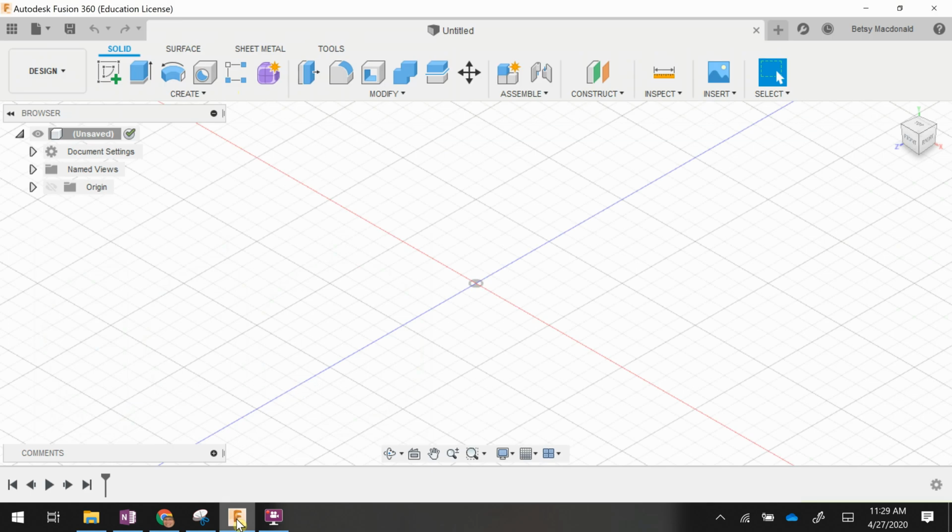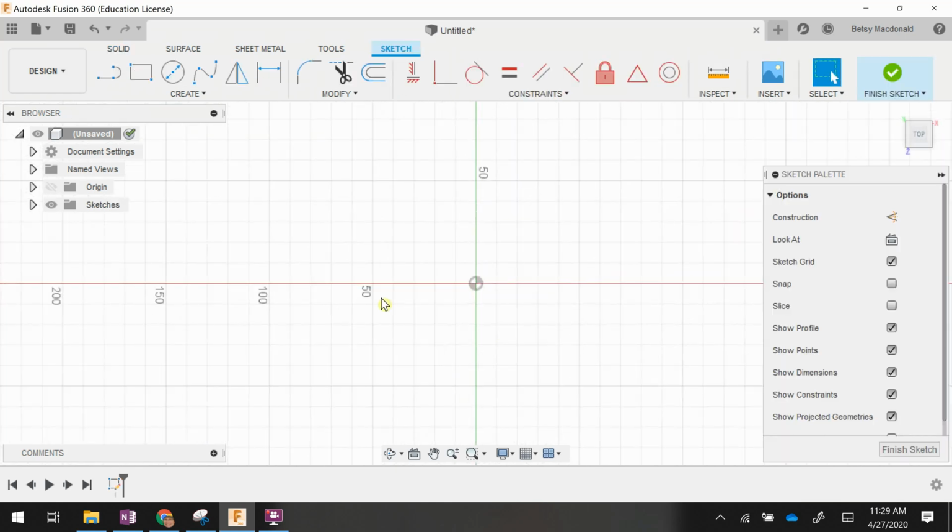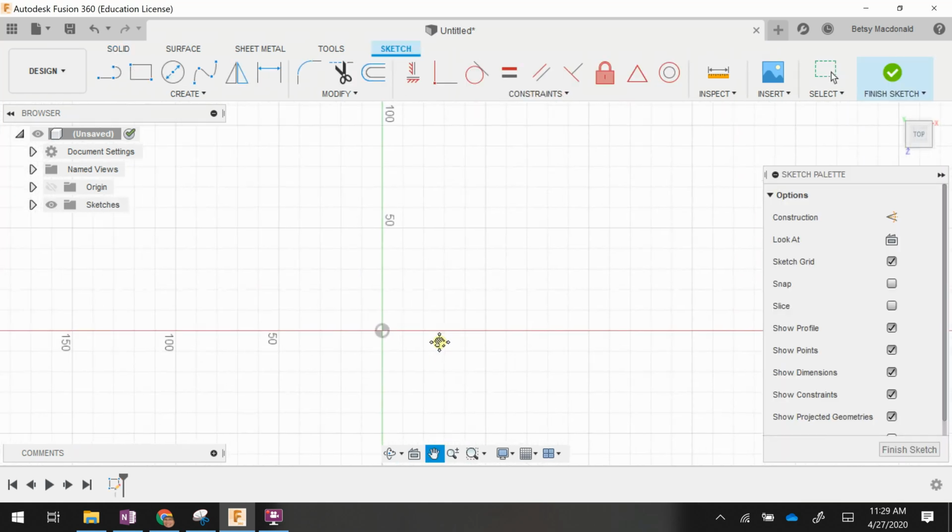You're going to do two different things: an ice cream cone and a goblet. The ice cream cone, I think, is easier, so we're going to start with that one. So we need to make a new sketch. And as you know, for ice cream cones, we can make a circle.